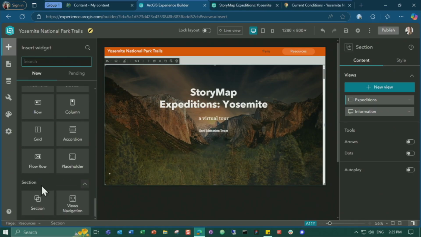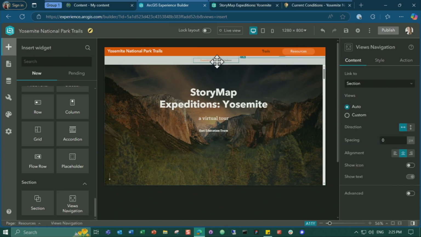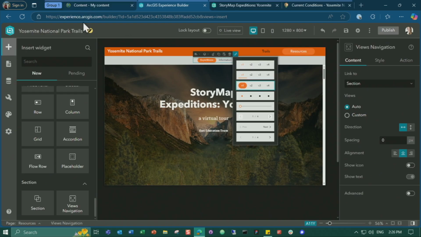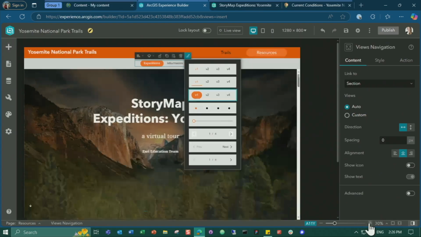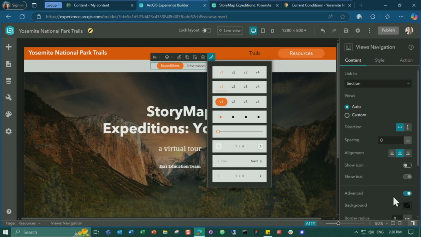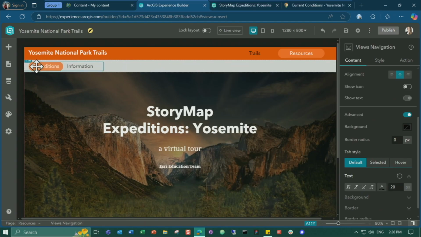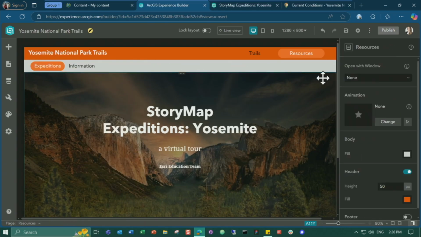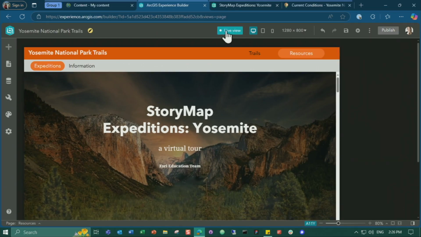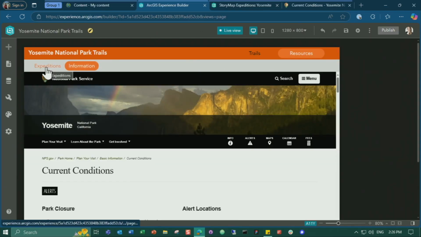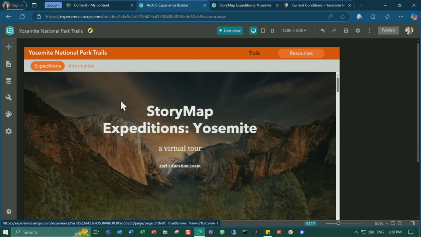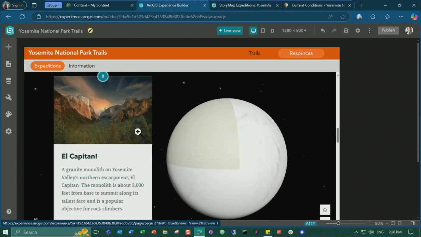section, you'll find a views navigation widget. And I can drop this one onto the page, and use some styling options. And again, I can customize how it looks, increase the text size. And now this widget will simply allow me to navigate the views within my page. So if I turn on the live view, you'll see I can switch between my two embedded sites.